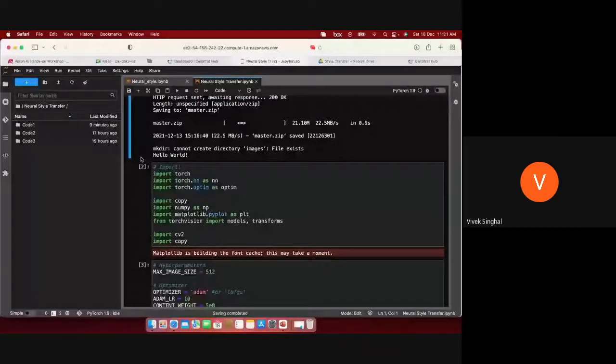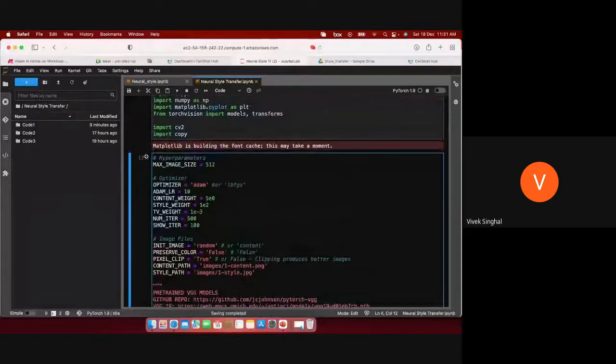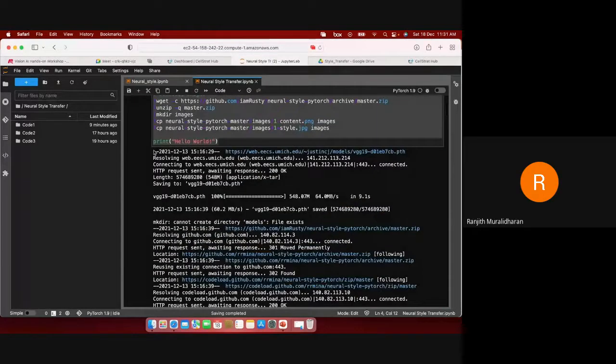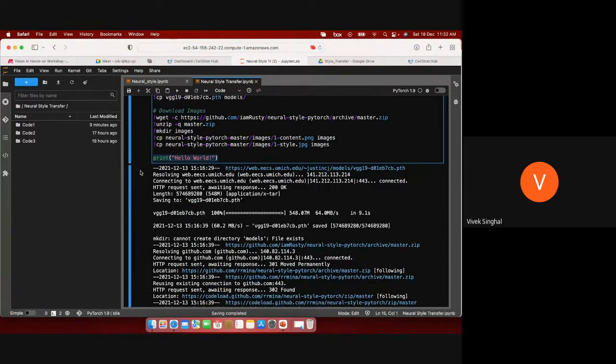Make directory, cannot create, file exists. Go down a little bit. The hello world is being printed for you. But I am not getting similar output. Hello world is simply something I just printed. But I'm seeing some other output being generated for me.